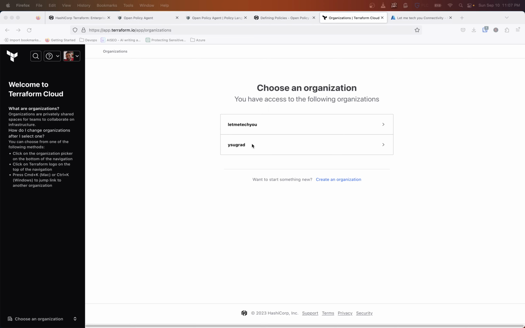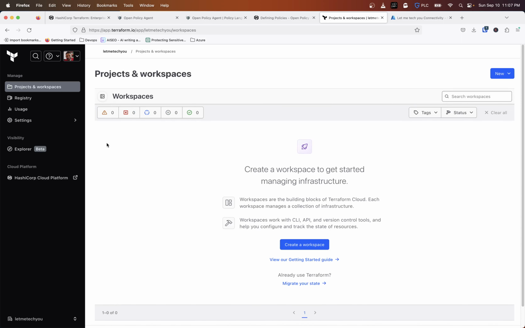So if you're already set up in Terraform Cloud, you may have the option to choose your organization. I'm using the free plan. I have the old free plan, which doesn't have the agents, so I had to create a new one. Inside of here, I don't have anything set up, but I basically have my connections and things like that to Azure to be able to deploy resources.